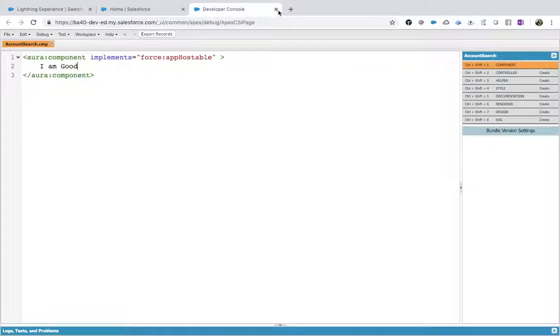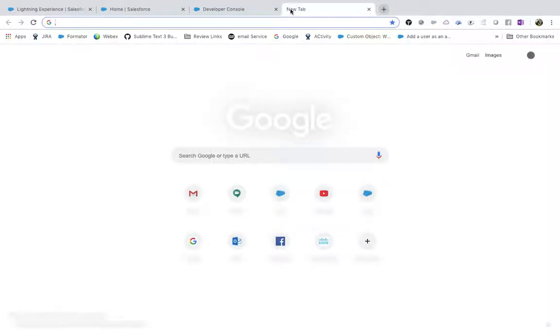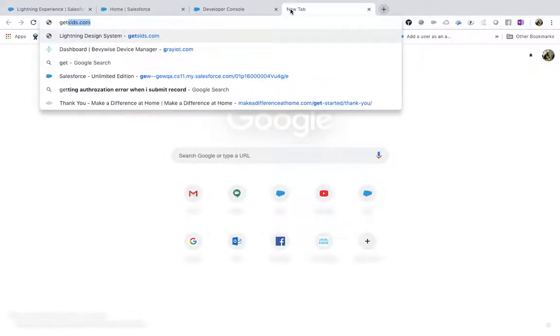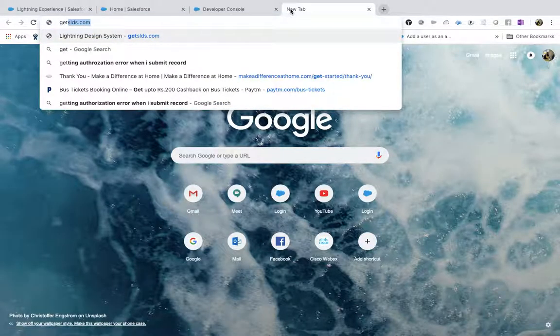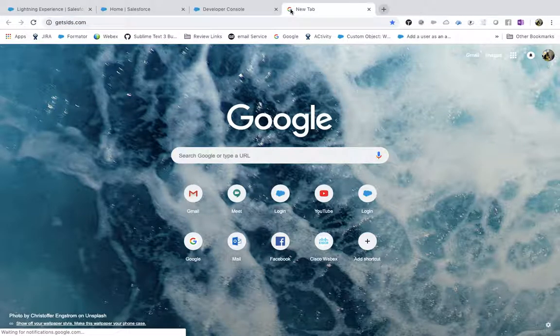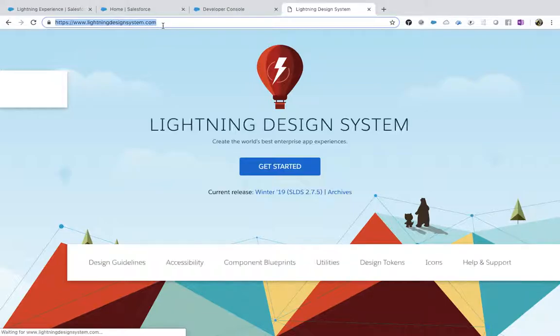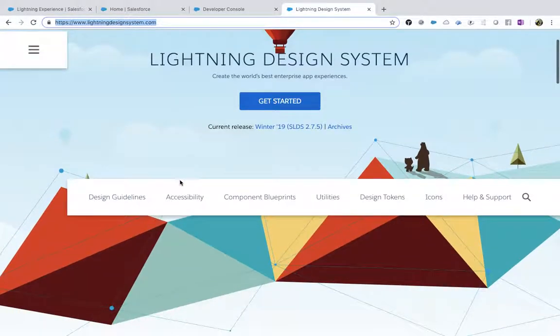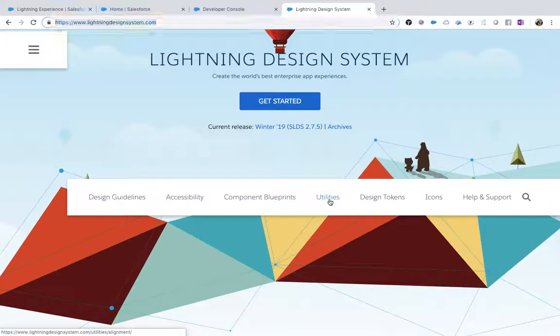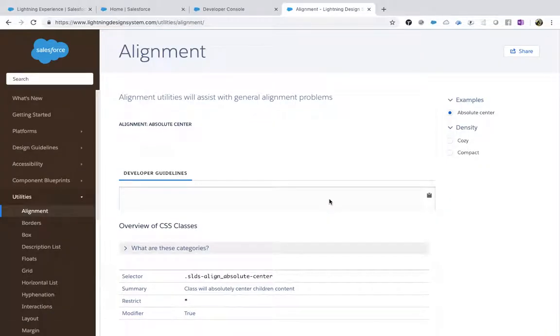So Salesforce has also provided the Salesforce Lightning Design System. Get slds.com. What is that URL? Get slds is a subdomain. Now it will take you to the Lightning Design System. It's the same thing. If you refresh, it will change the URL and go to it directly. What you need now is utilities. Go to utilities. You even need to understand how to use this.